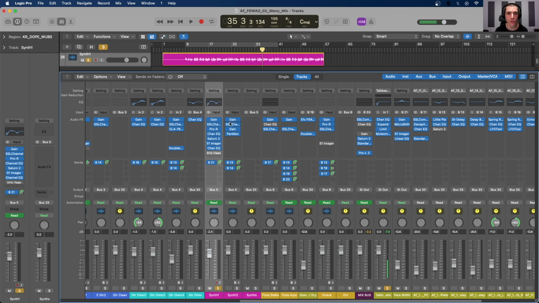And what I actually do here is, instead of sending this to an effects return that has a reverb on it, I actually have a reverb directly on the channel. Now, I don't usually advise doing this, but in this case, it's for a special effect and it's being automated.